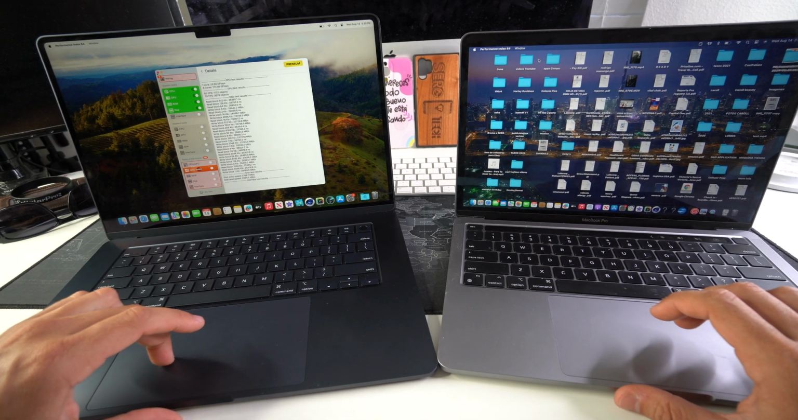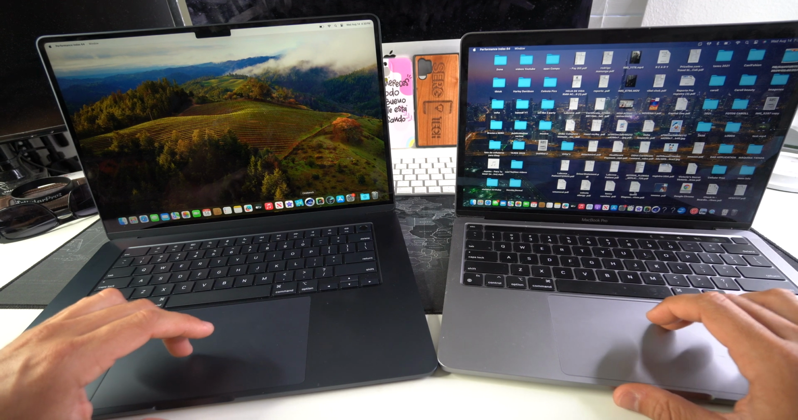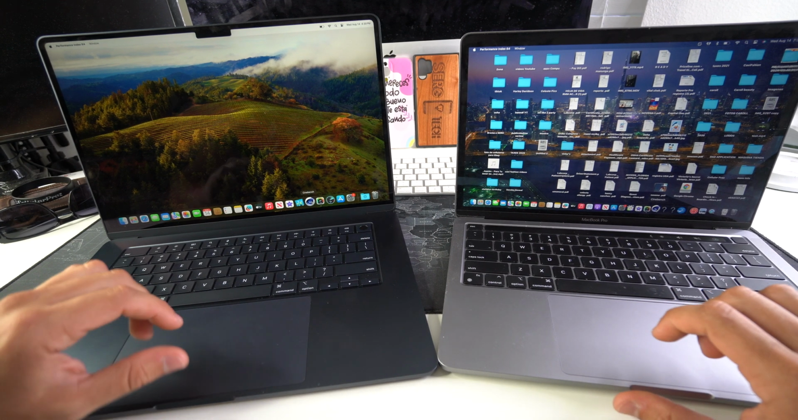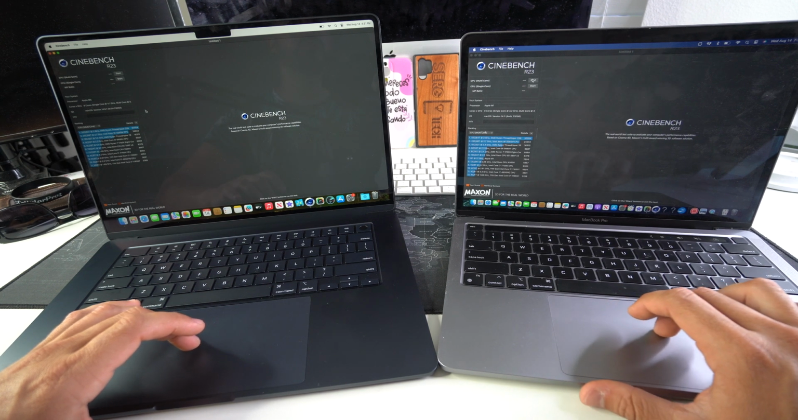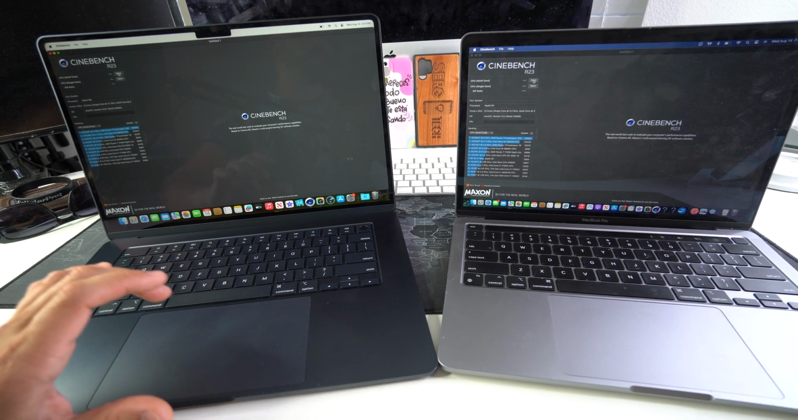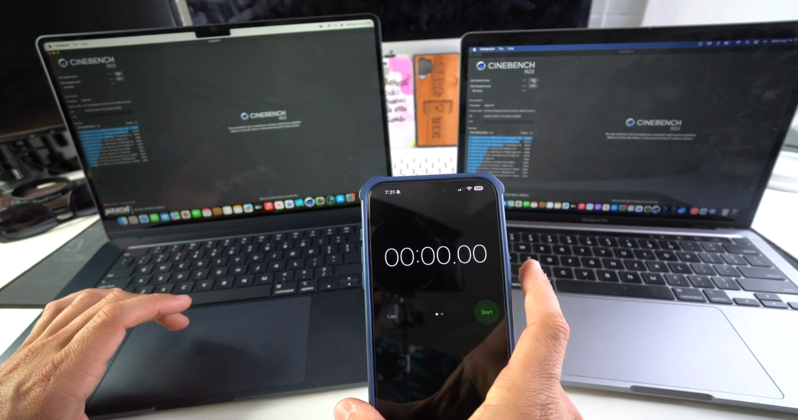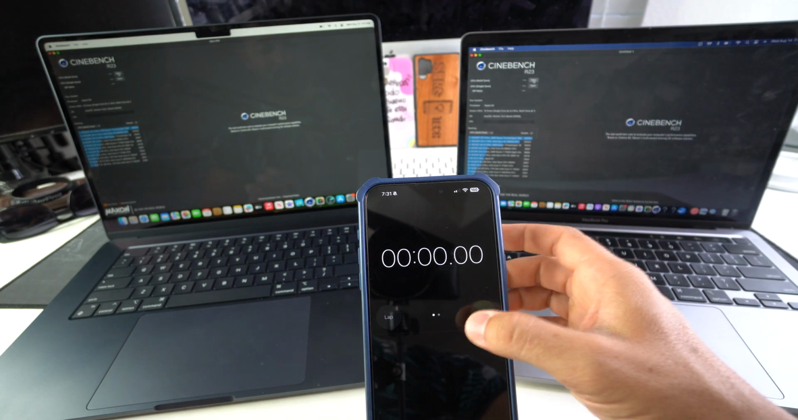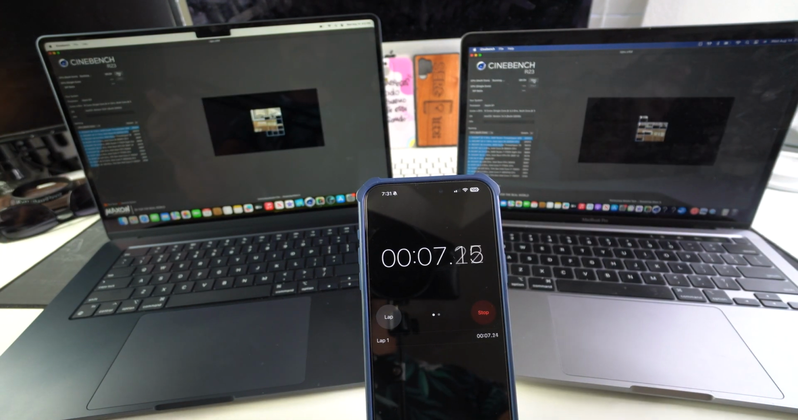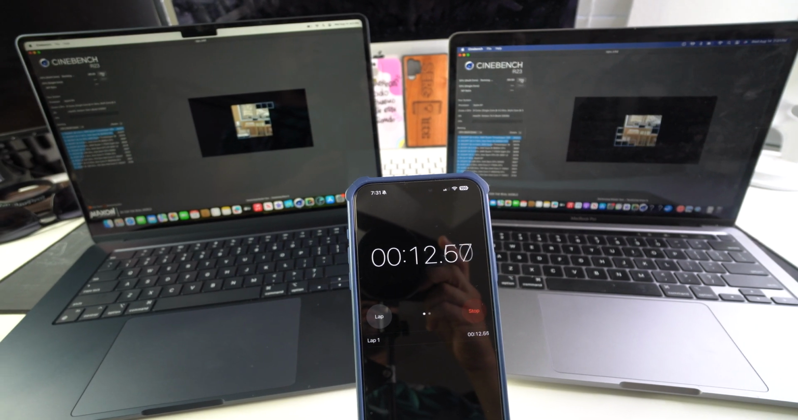And now we're going to run a Cinebench test, which is a full GPU test. Here we're going to select on both of them a CPU multi-core test. So let's go ahead and hit start, and we're going to set the timer as well. Ready and start, and start the timer. The Cinebench R23 test has started on both of them. Let's see which one finishes first.